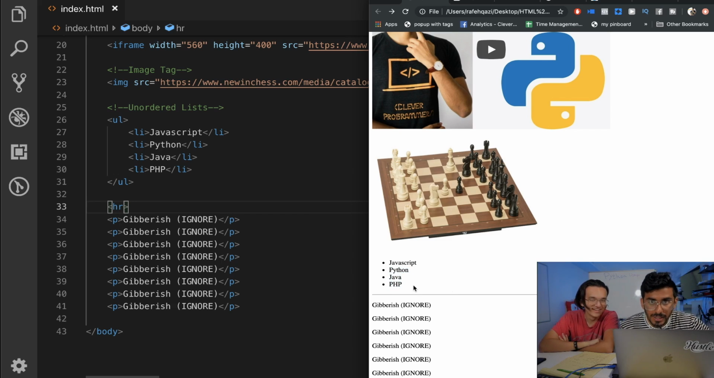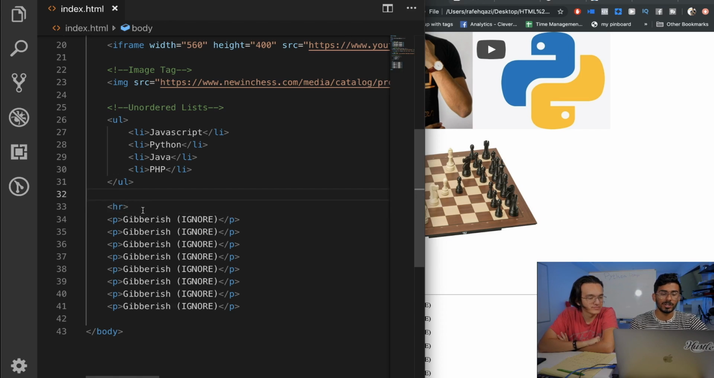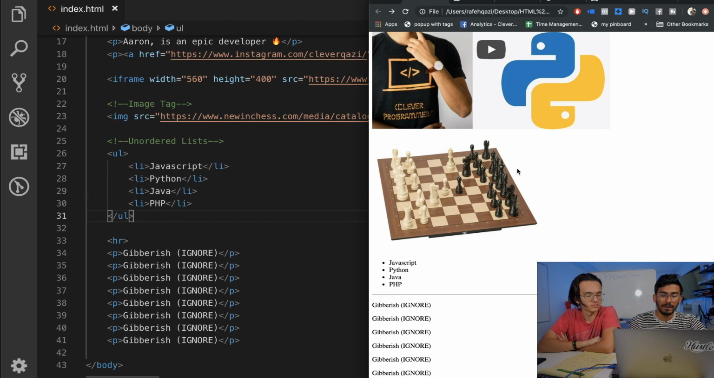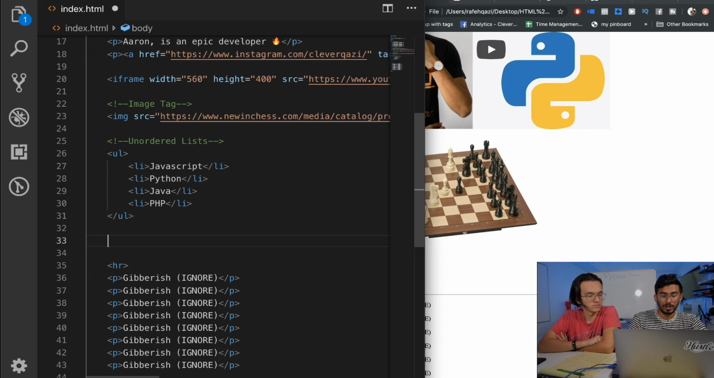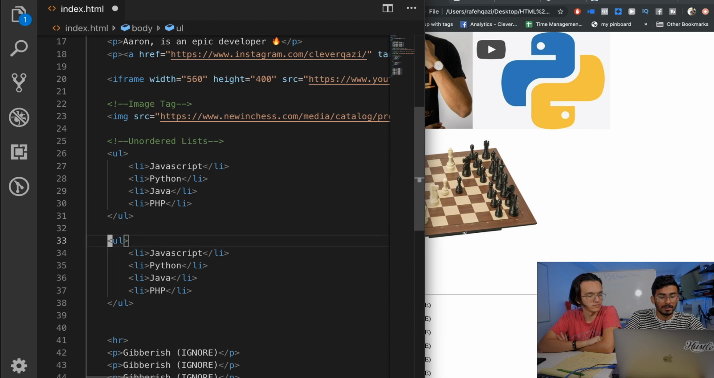So again, you can use HR for just this horizontal row that you can add. But we have the unordered list, and you can see them clearly like so. All right, now we're gonna create an ordered list. So I'm gonna copy this. I'm gonna paste it here. I'm gonna change this U to an O. So now it's an ordered list.